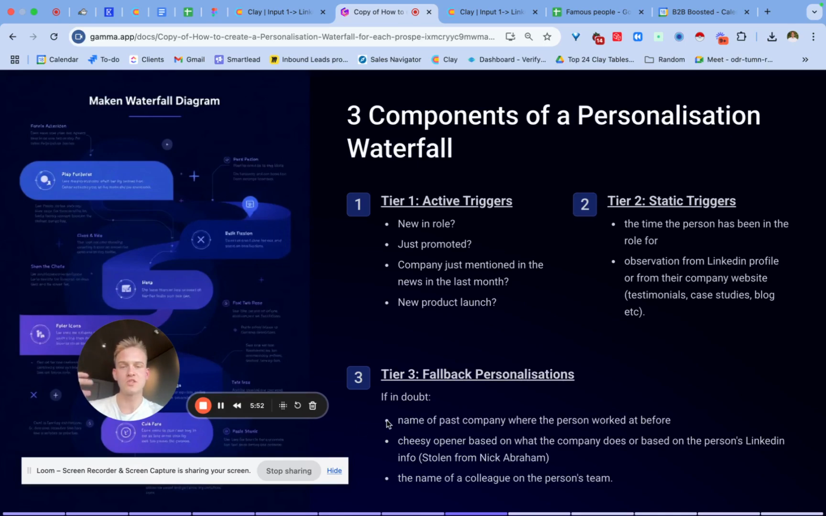More than that, we can also integrate some other cool prompts and enrichments. So, for example, cheesy openers, which I know Nick Abraham absolutely adores. So I'm just going to steal his prompt and share with you in this video how you can adapt it to this personalization waterfall. On top of that, there are a bunch of other fallback personalizations. So, for example, you can find the name of a colleague on that person's team, and you can say something like, hey, I'm sure Tim would love the idea of this specific tool that we've come up with, right?